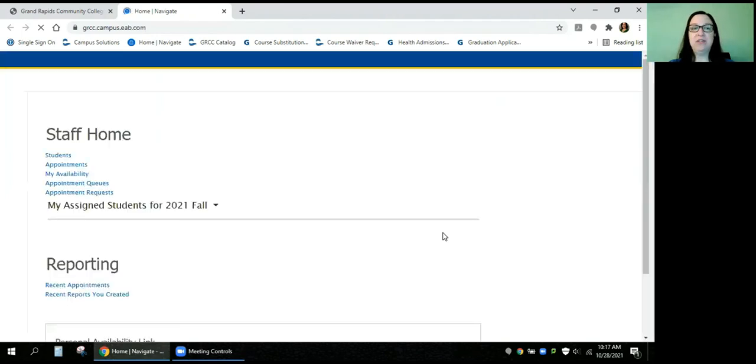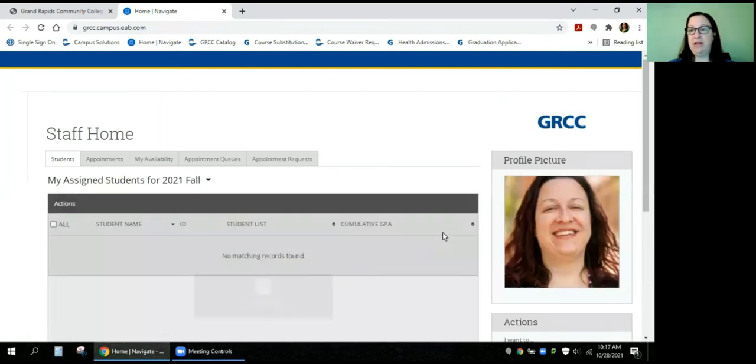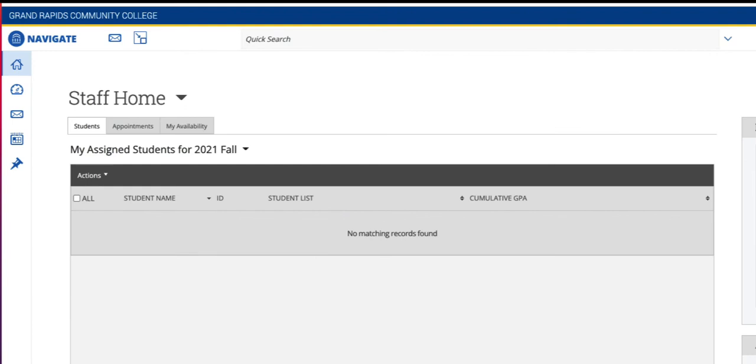I am a super user of the Navigate software, so I probably have some more features than the average person may have. So I'll just show you around to a couple of the different things in here that you'll have access to. So when you get into Navigate, this is kind of your landing page here. And there isn't really anything on here that you'll need to use. This is how we manage our appointments in my office.